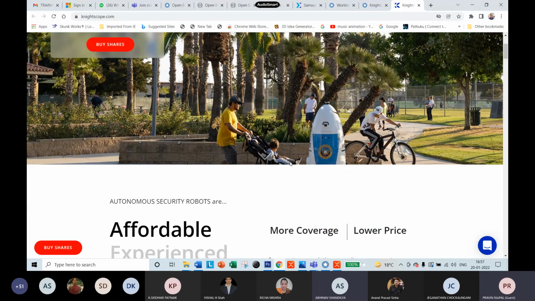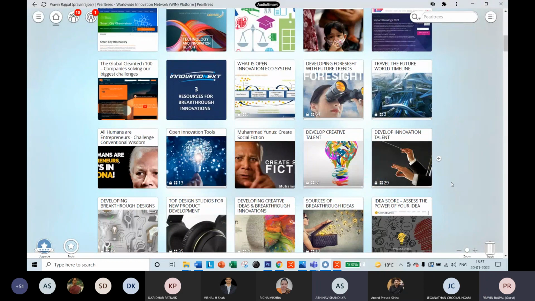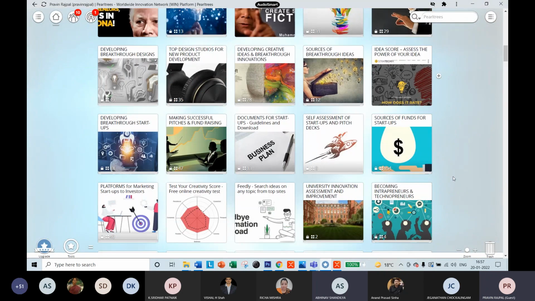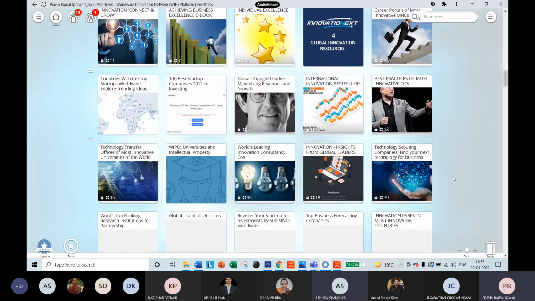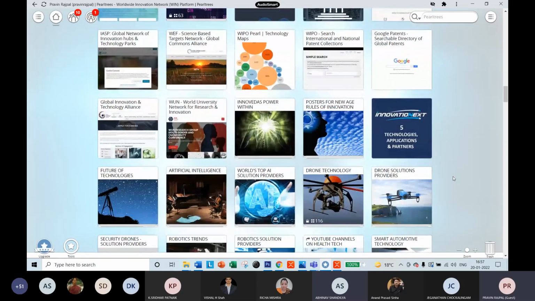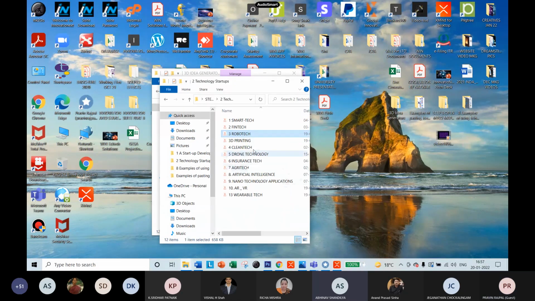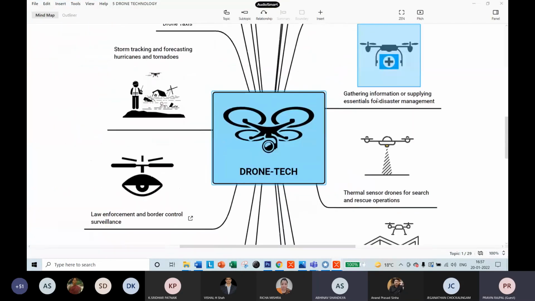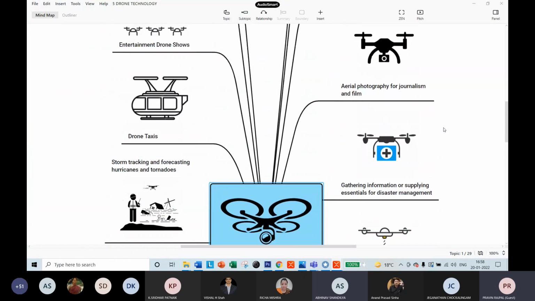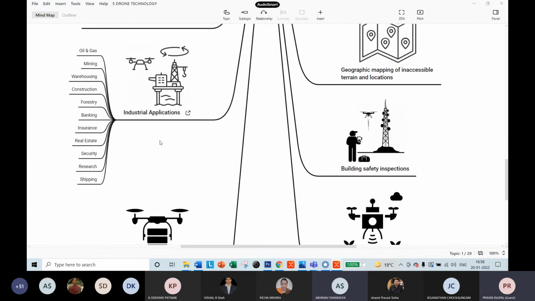More important than that, I think the research which has been given to you over here will enable you. So every technology and every technology solution provider is available to you. Because when your student is on a drone mind map, which is here, the drones mind map, we have shown him where the world is moving when it comes to drones. So what are the new industrial applications of drones?